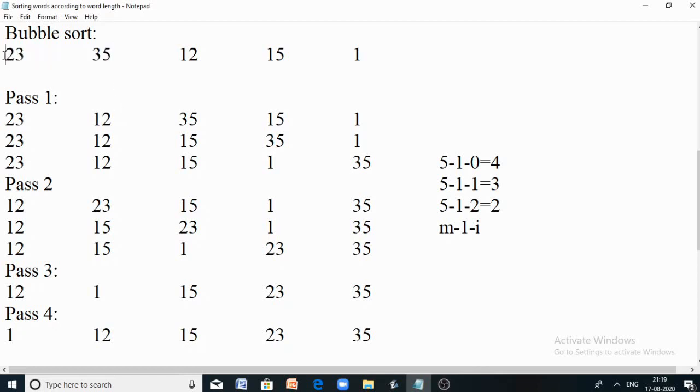For example, let me give 23 and 35. Yes, they are in sorted ascending order. 35 and 12, they are not in order, so just swap them. Now continue from 35 and 15, they are not in sorted order, so 15 and 35 are swapped. Now 35 and 1, they are not in sorted order, so 1 and 35 are swapped. So at the end of the first pass, the largest element is in its place.